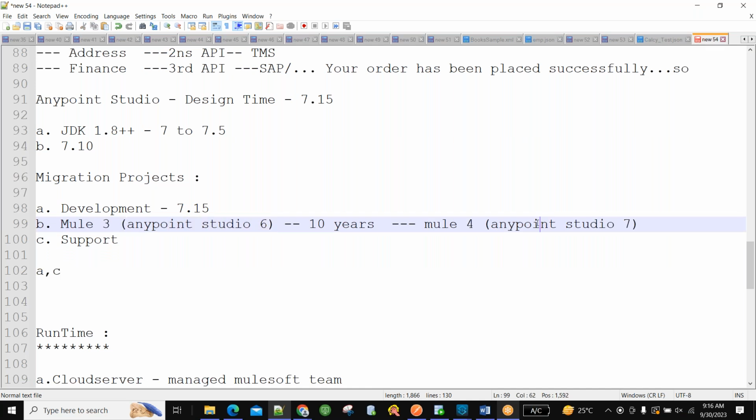Some interviewers will ask whether you have worked on Anypoint Studio 6. You will say you have worked on Mule 4. You will never say the version, 7 point something. Directly you will say, we worked in Mule 4. But indirectly, if they find even one single point in your resume about Studio 6 or Mule 3, definitely the questions will fall on Studio 6. So be careful while creating your resumes. That is the difference between Studio 6 and Studio 7.